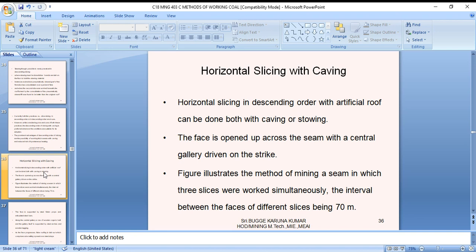Horizontal slicing in descending order with an artificial roof can be done with either caving or stowing. The faces are opened up across the seam with the central gallery driven on the strike. The figure illustrates the method of mining in a seam in which 3 slices were worked simultaneously, the interval between the faces of different slices being 70 meters.